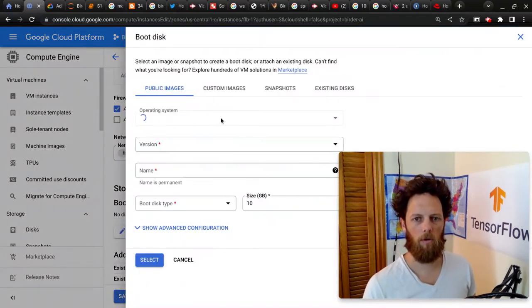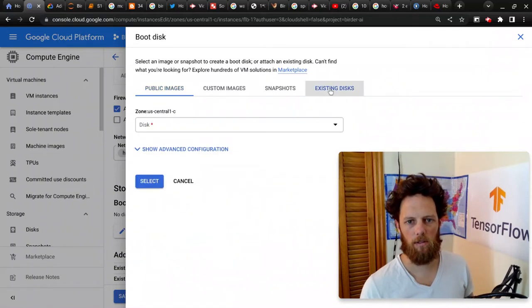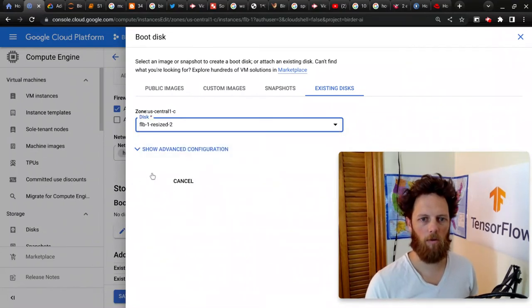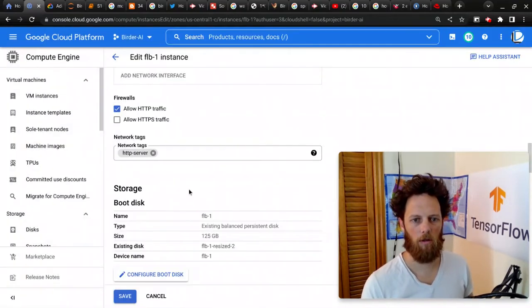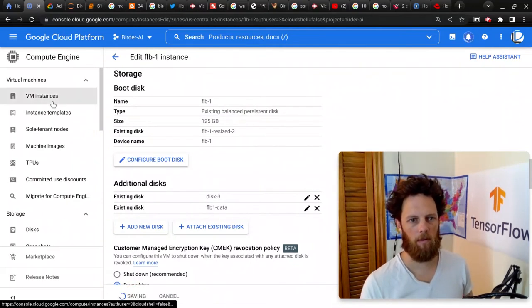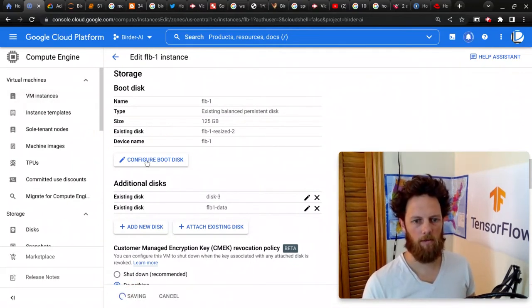And we're going to look for existing disks. FLB1 resize 2. What do you think? Is it going to work? Save it. Wait for it to finish saving this time so we can actually load it up. And we'll come over here and start it.